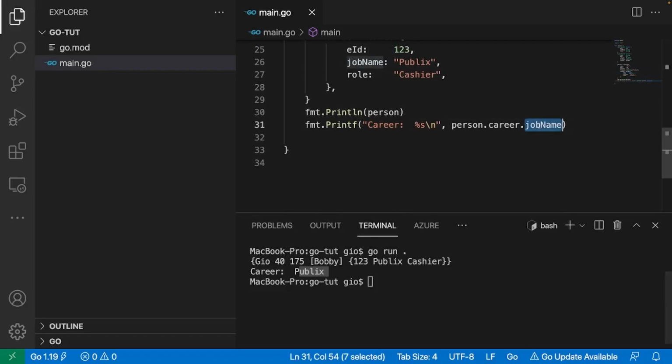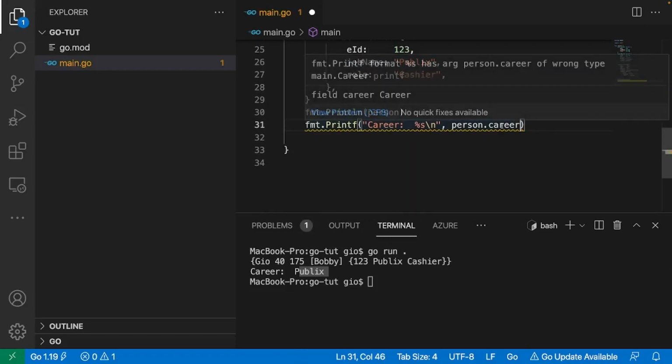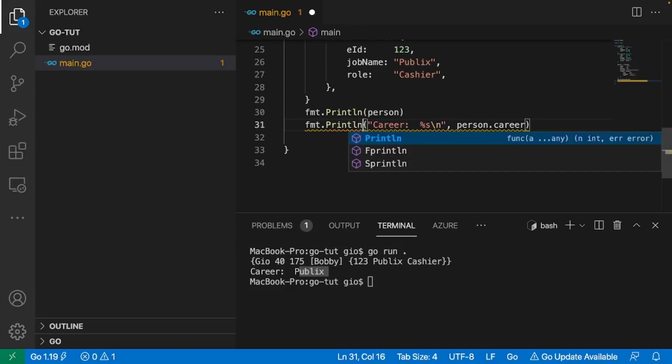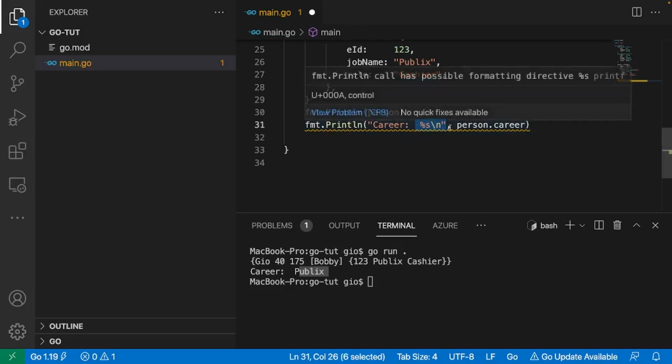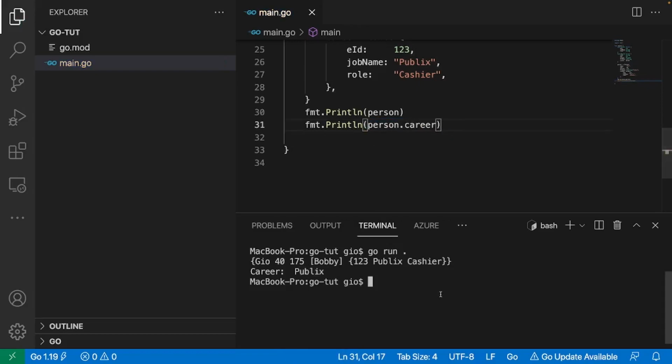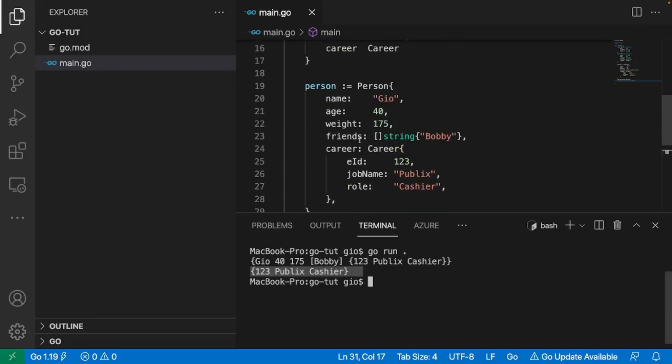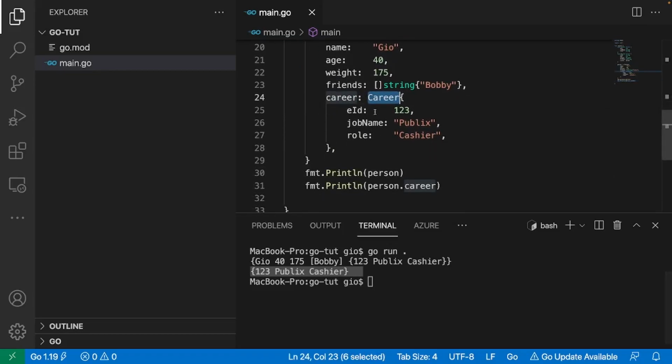So cool. And if we actually just wanted to print out career, we could. Let me just do Println here, so I can print on its own line. Clear that out, and you can see everything. Or if you just want the nested struct, you can just grab that as well. All you've got to do is use dot notation to grab that struct, which is career, and it's going to show you everything associated to that. So it's going to be 123 for the EID. Job name is going to be what we have as Publix, and then cashier for the role.